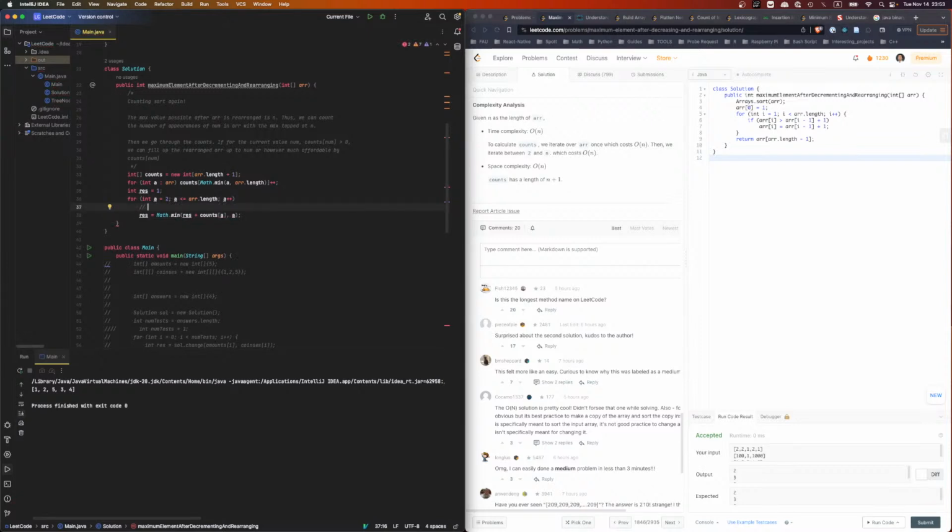So for the position and the current value of a, the max value in the array cannot exceed a itself. That's why I have to find the minimum, right? I have to find the minimum. And at the end I will return rest. This is a great solution.